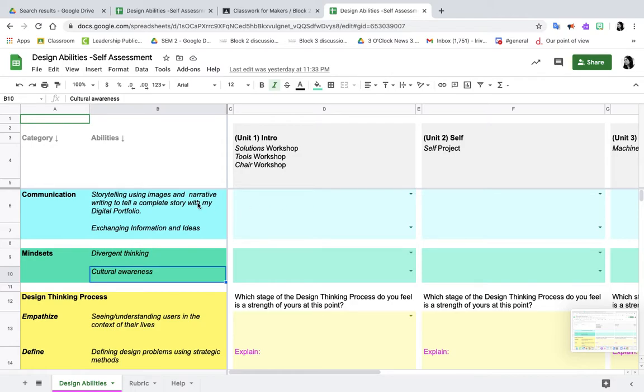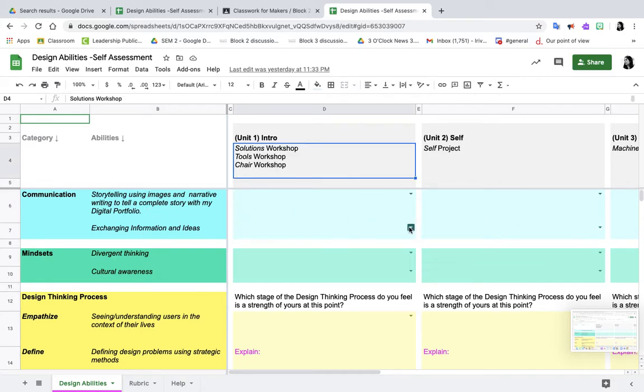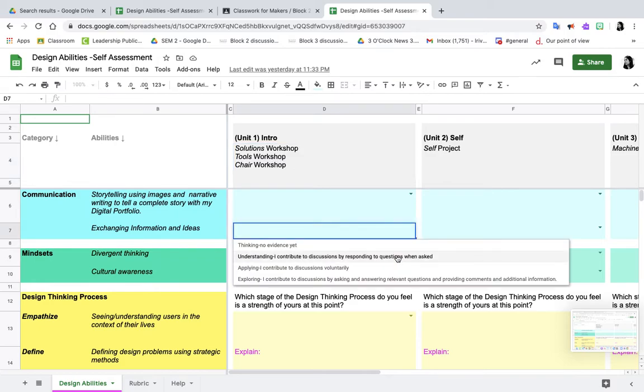So for each ability, there is a drop-down menu, and you want to read over these levels for each category. So for storytelling, thinking, understanding, applying, and exploring, those are the levels, and they have specific descriptions of each of those levels for you. So you want to read over those carefully. And then select the one that most aligns to your work in storytelling and using your digital portfolio, okay? And then you wanna go ahead and go to the next one, exchanging information and ideas. And these descriptions, the levels are the same for everything, right? Thinking, understanding, applying, and exploring, but the definition is different because it's a different ability, okay? So you wanna select those two.